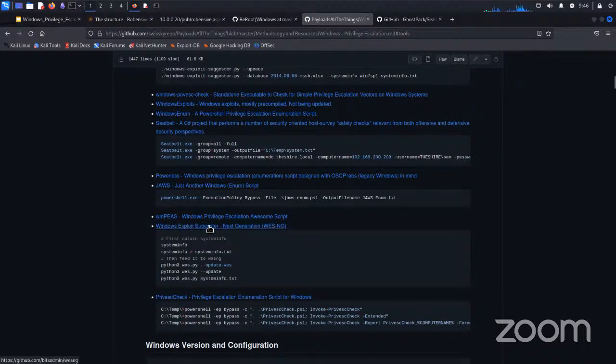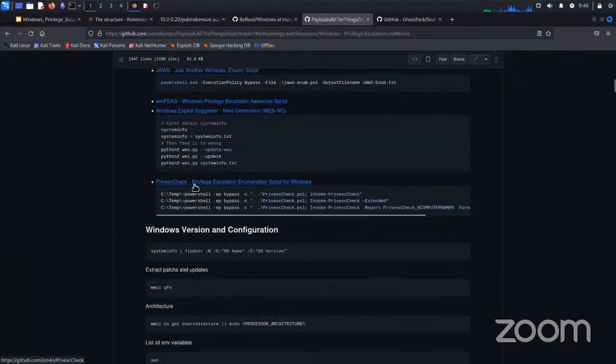Of course, Windows Exploit Suggester. Maybe this is a different one, the one we saw here. Privilege Check is what we have already used, and it gave really great, simplified output, a combined result report kind of thing.